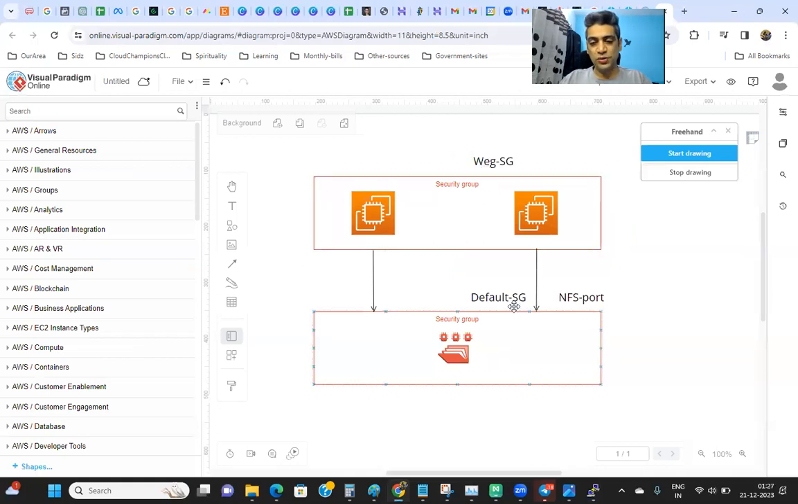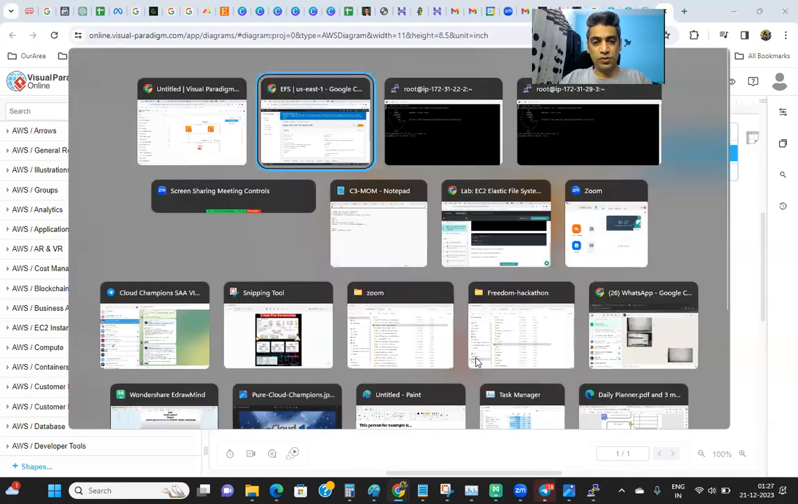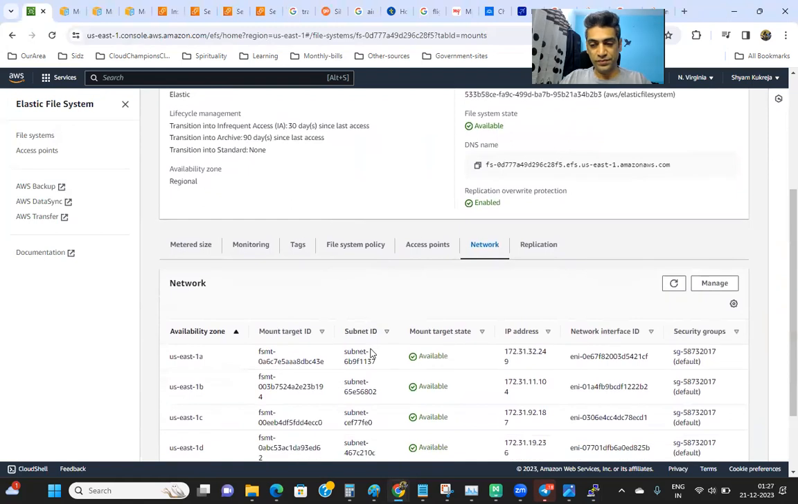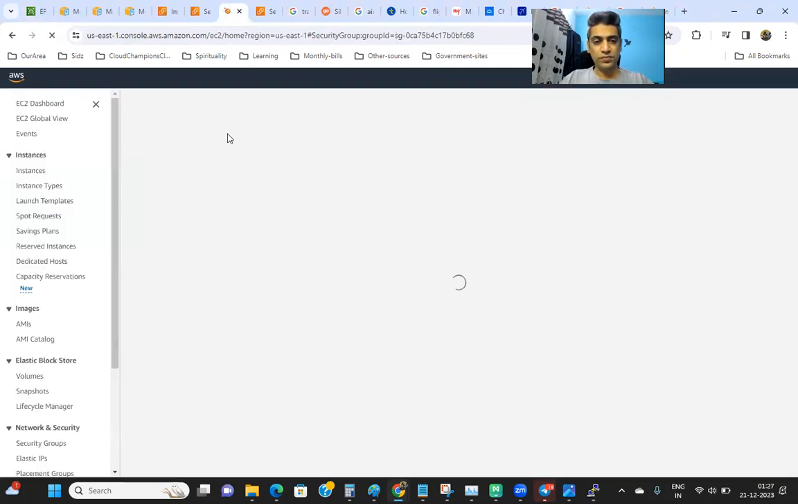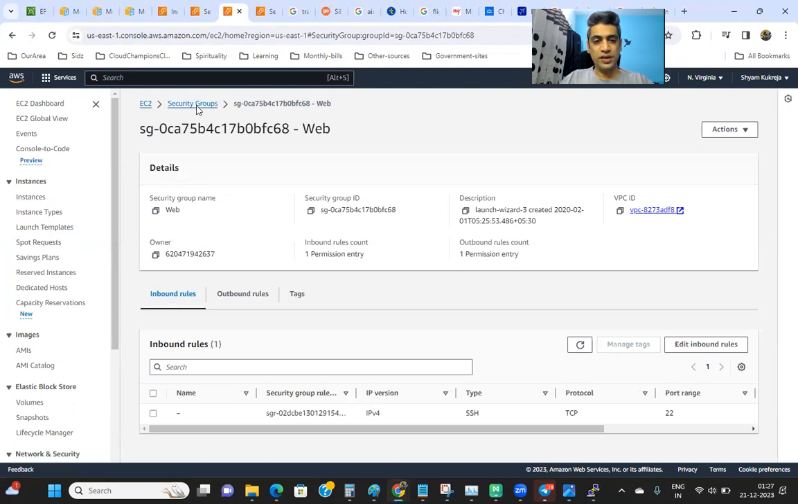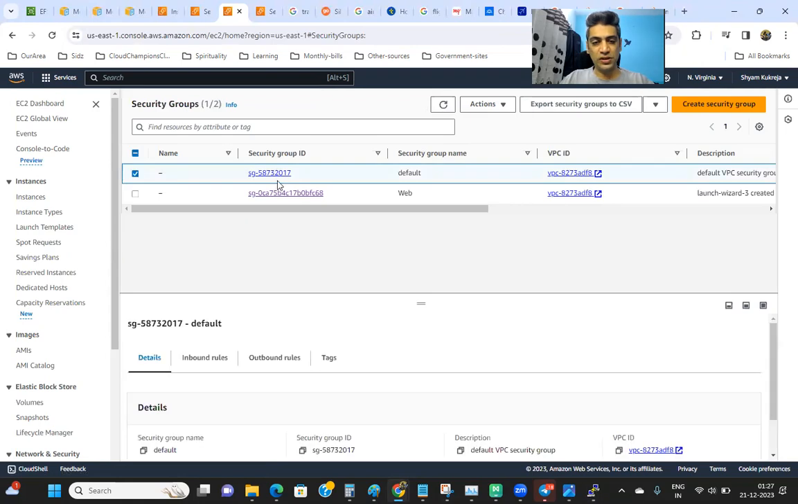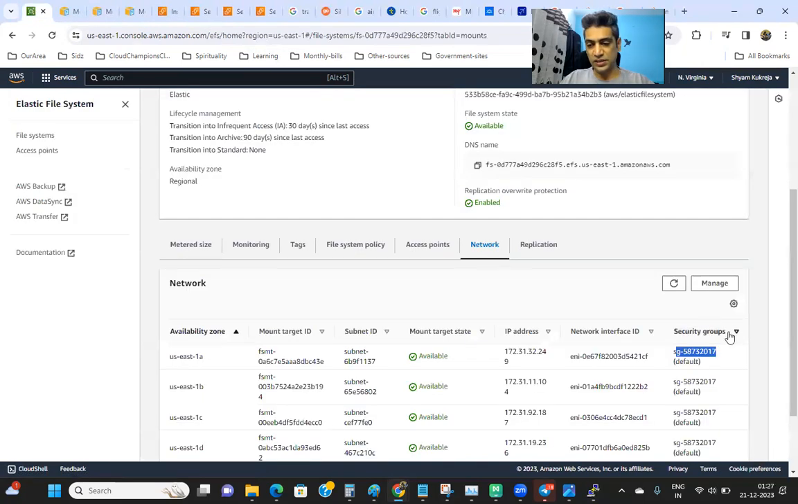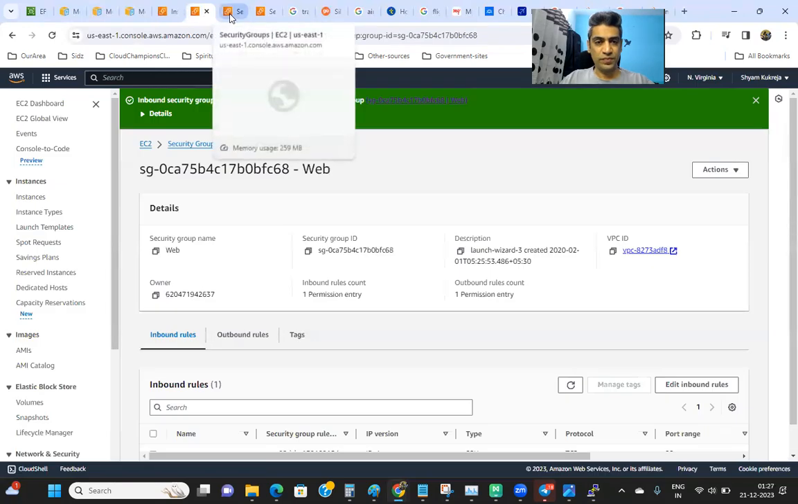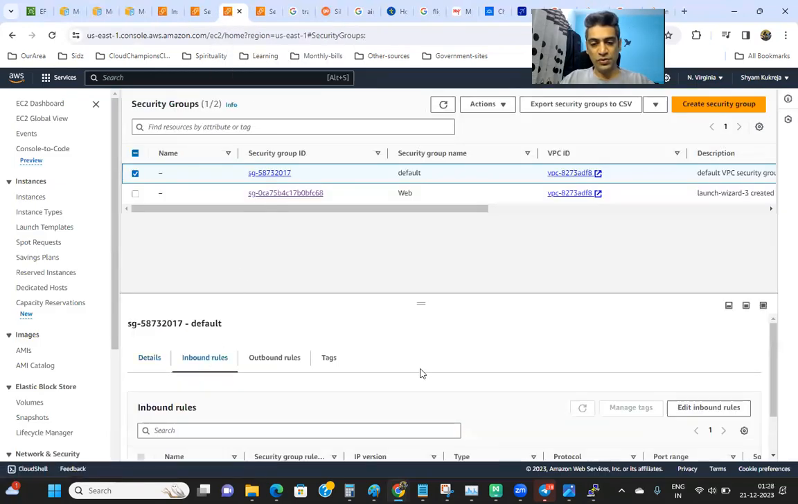Okay, so let's get into the default security group of our NFS. So quickly, I'll go back to the NFS, and you can see this is created under default security group. So I'll go into security groups. Okay, and under security groups, I want to go under my default security group. You can see this is a default security group ending with number 2017. And if I quickly go back and check here, you can see this is the same security group ending with 2017. Sorry, let's go into this one. I'll go into inbound rules.